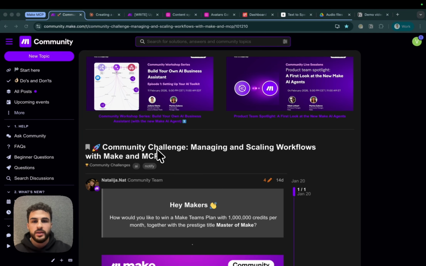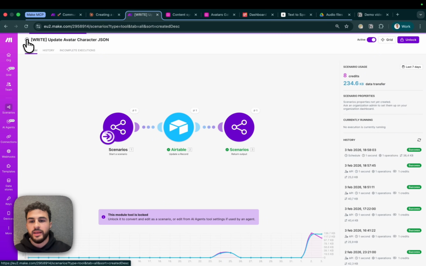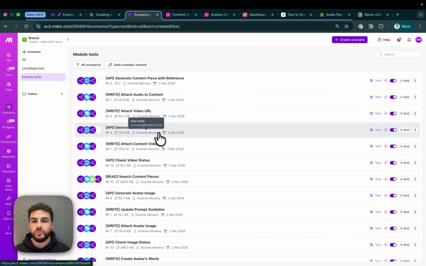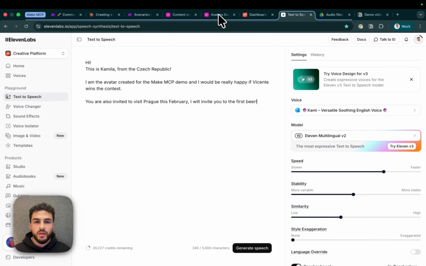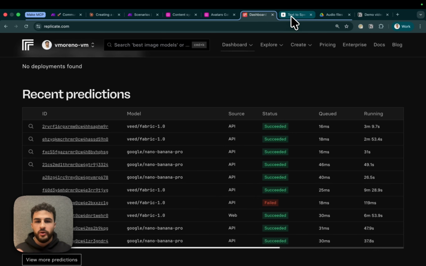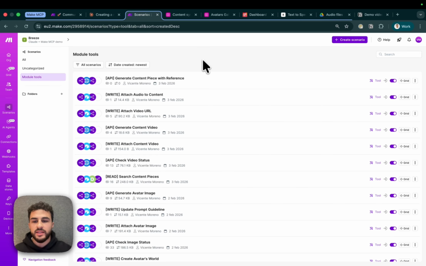The architecture of this project is very simple. We use Claude as the brain for creativity and for orchestration. We use Make and the tools that we expose to the MCP as the hands. We use Airtable as the storage. And we use other specialized tools like 11 Labs or Replicate for creating videos and audios. The core of the system is definitely the Make tools that allow Claude to connect to Airtable and to other tools and generate all of the steps and move the data around. So let me show you how it works.